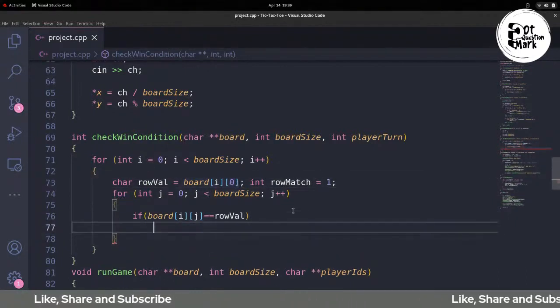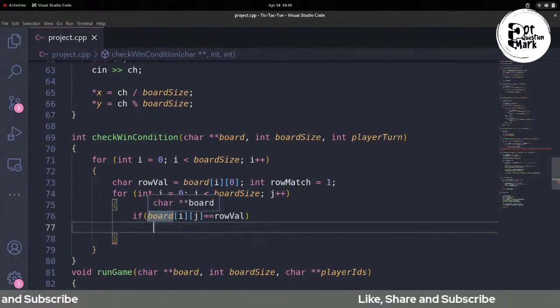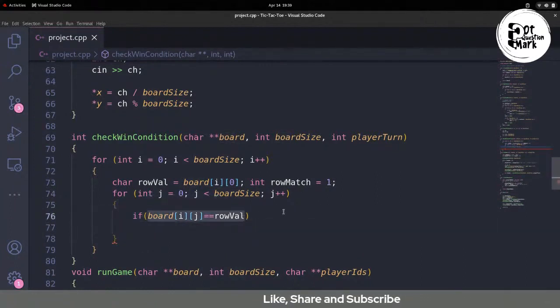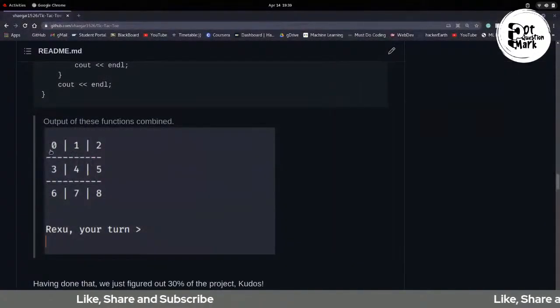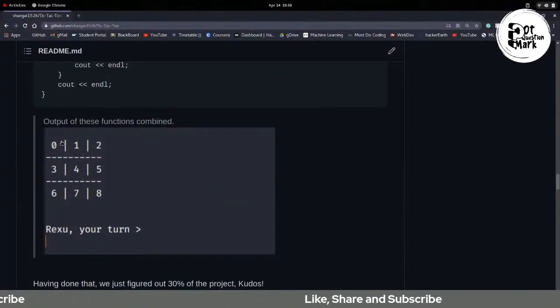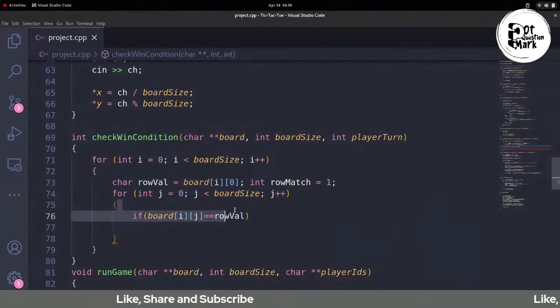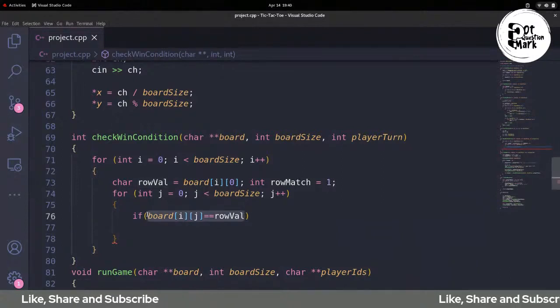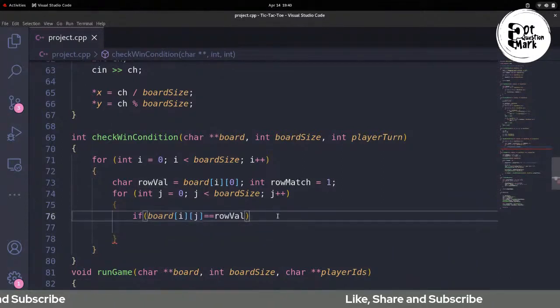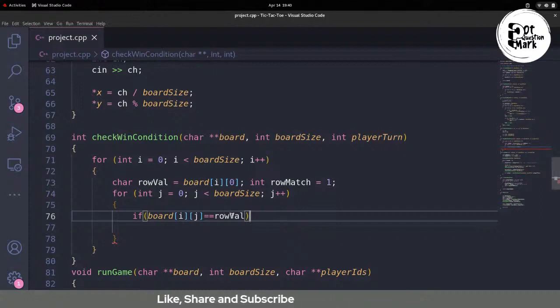Now if new matches are found, what I'm doing here is board i j is equal to row val. Why am I doing this? Because in row val I've already stored the first value. So now if it finds more matches, if it finds that whatever was at index 0 is also at index 1 and 2, if any time this expression evaluates true, it means values are repeating, right? It means this row is filled with x or 0, and whatever value it is, it is equating.